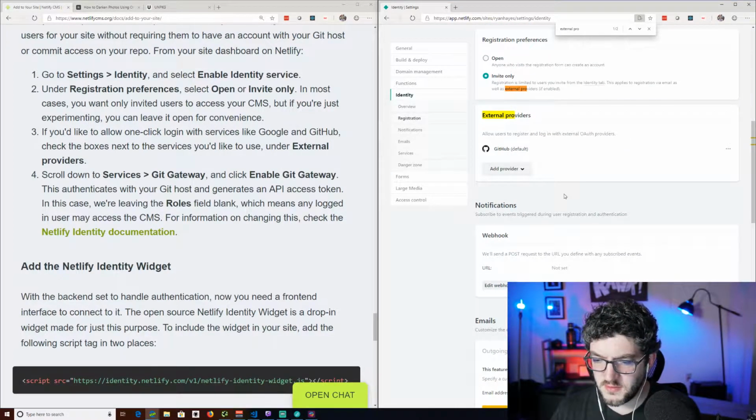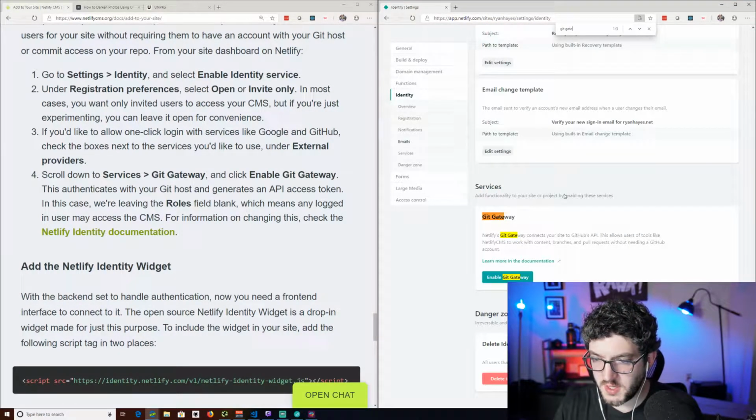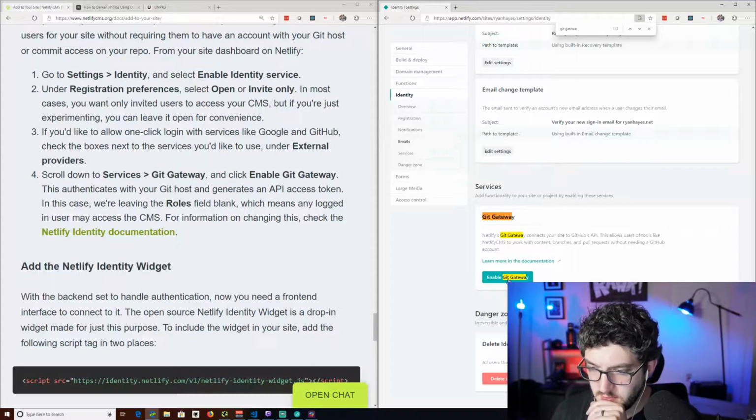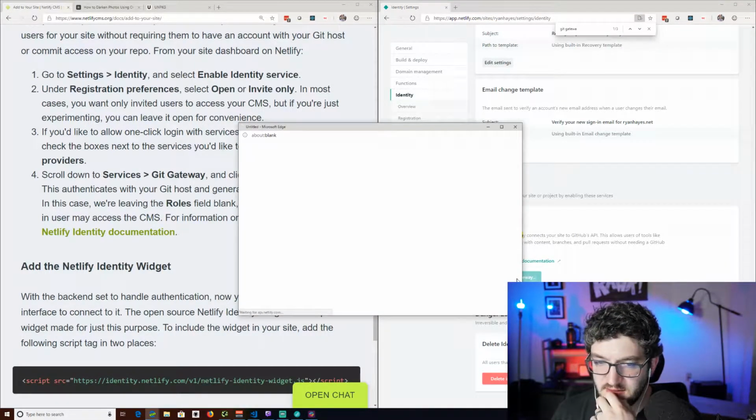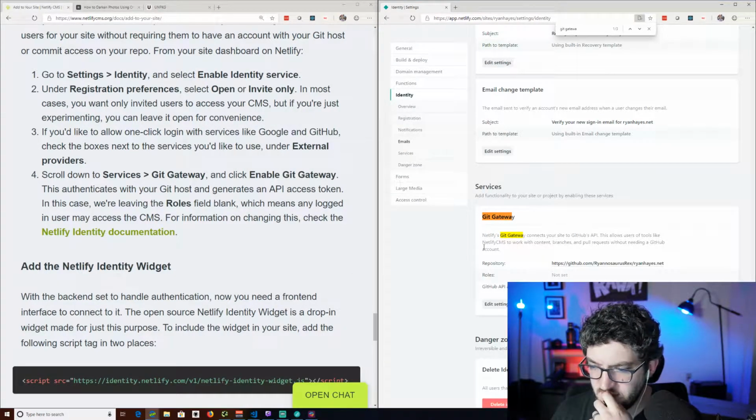Enable Git Gateway. Okay. Netlify's Git Gateway connects your site to GitHub's API. This allows users of tools like Netlify CMS to work with content branches and pull requests. Sweet. Yeah, yo. Alright. Hopefully that didn't flash and I just stalked myself.